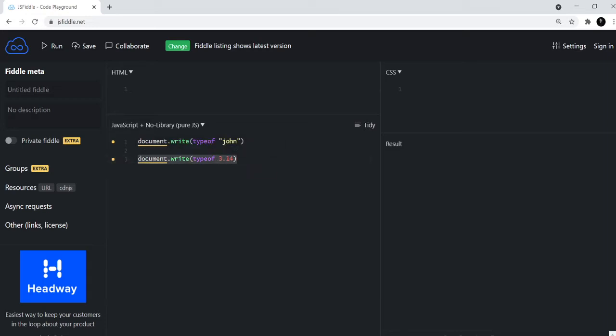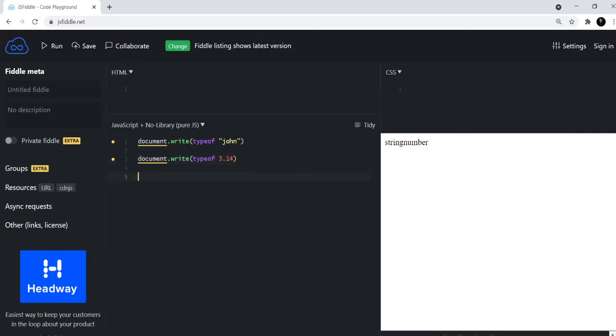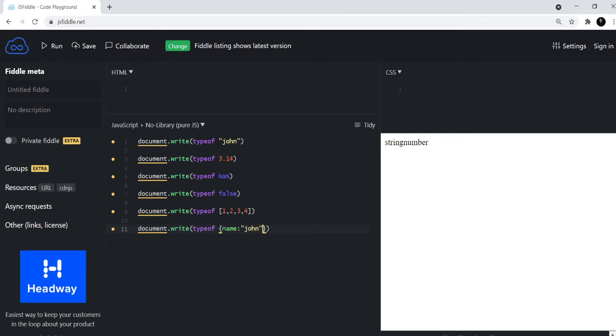and then I'll just copy and paste this quickly, and I'll say here NaN, which is not a number, right? And I'll say here false, which is a boolean, and I'll say here an array which has values 1, 2, 3, 4. Then I'll say an object which has a property called name and age 34. Then I'll say here new Date.